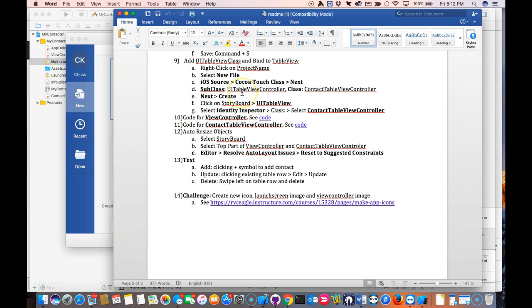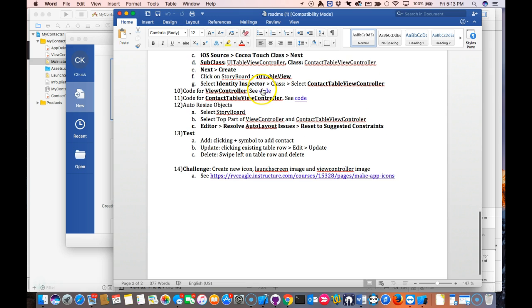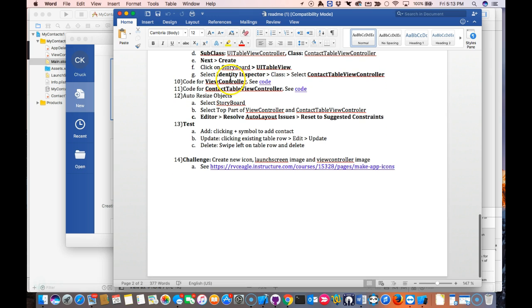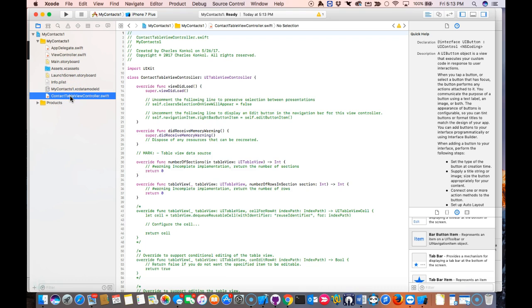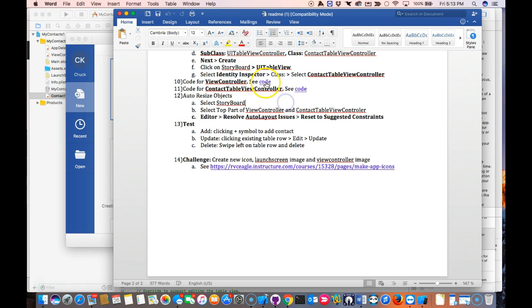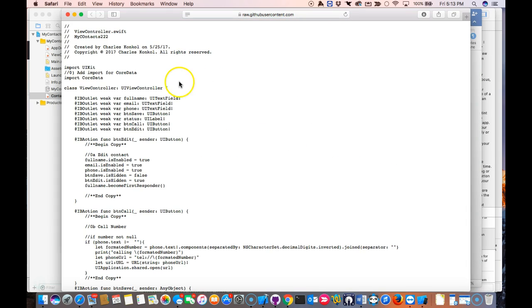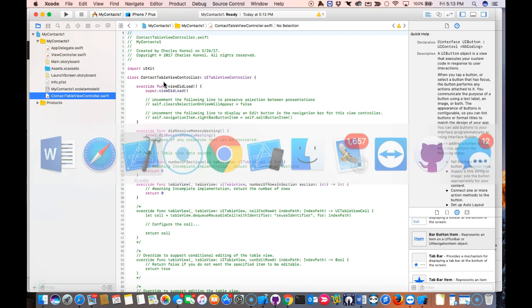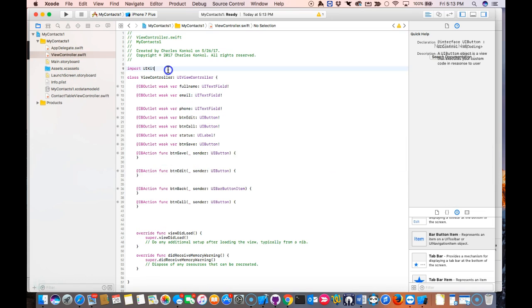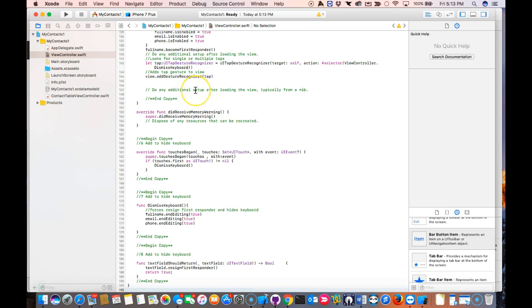All right. Once we've done that, we've gone ahead and added the class. We've bound it on the storyboard. We selected the class. Now we're going to add in some code for the ViewController and ContactTableViewController. Basically we're going to get some code for this file and for this file. So click on these links in Word. It'll bring you to the ViewController first. And all you need to do is a Command A, Command C to copy it. Come over here to the ViewController, do a Command A, Command V.